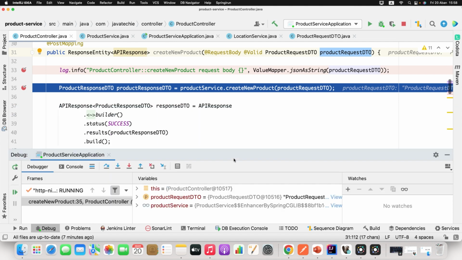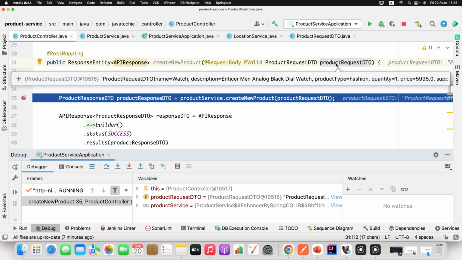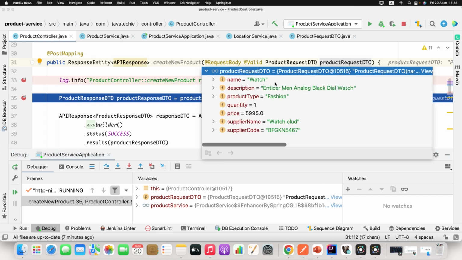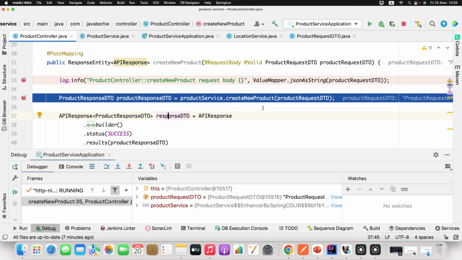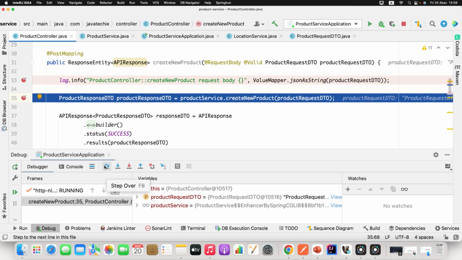If you don't want to check here, you can hover your mouse over that particular object reference. See here, I'm getting the value. Just expand it. You can also see all the values which we are sending as part of the method call. Okay, cool. Now from this controller we are calling the service, and in the service's create new product method we already added the breakpoint, right? So when I press F8 again, the request will come to line number 33 of my service class. Either you can press F8 for step over, or go back to your controller and you can see this icon, right? Step over.